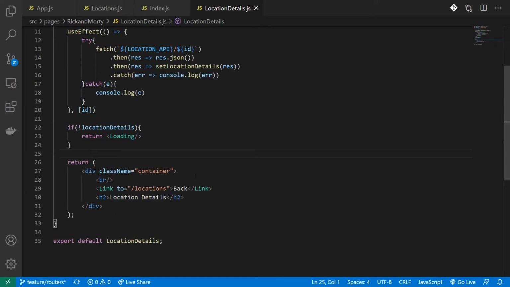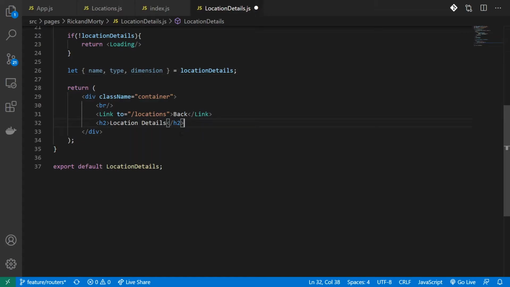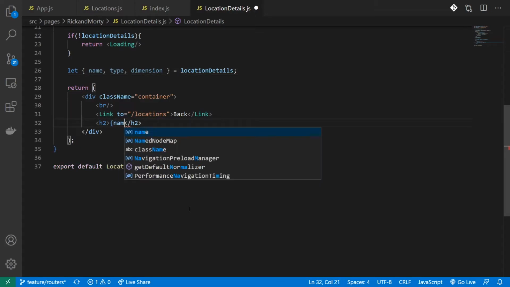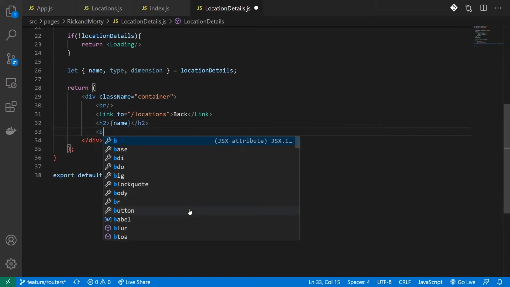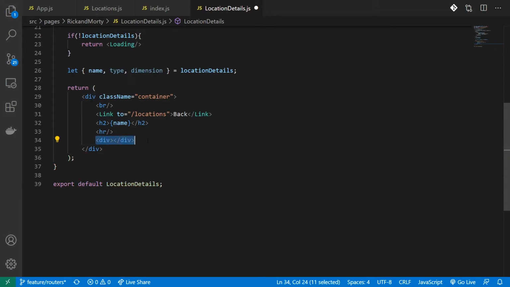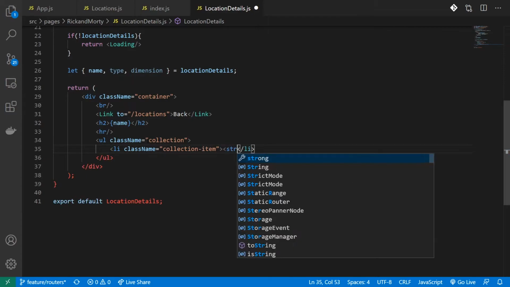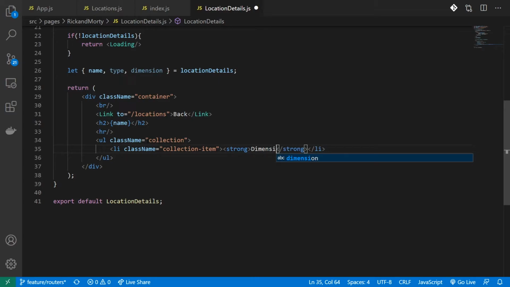I'll first extract certain properties from my location details. I'll get name, type, dimension, and if you see residents, that's an array. Let's first render these items. Instead of location details, I'm going to call it name. I'll add a divider. I'll create a list, call it collection, and for my list item, I'm going to call it collection item. And I'll add a label called dimension, provided the dimension property.